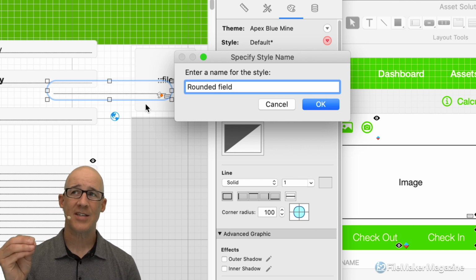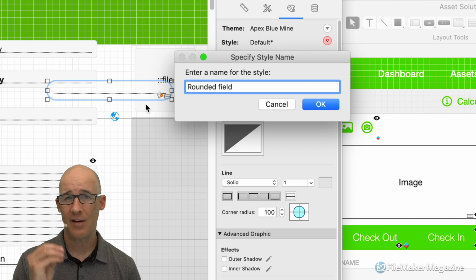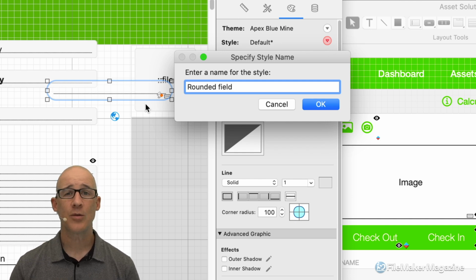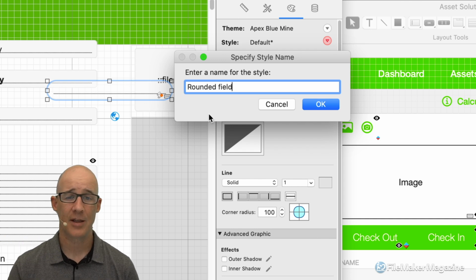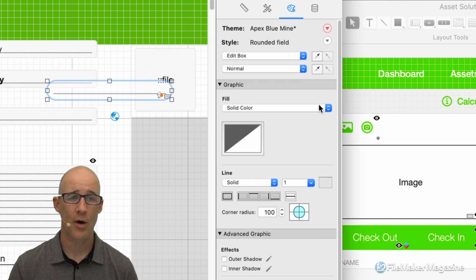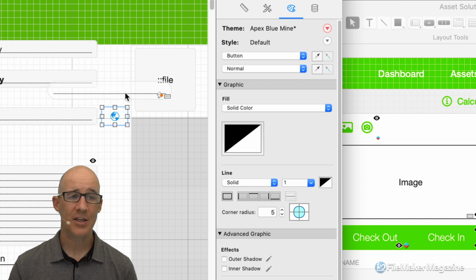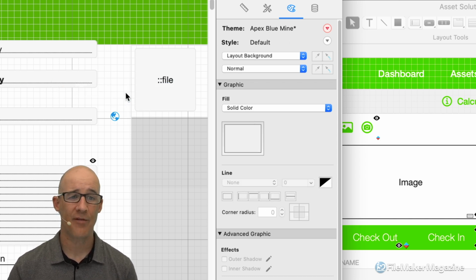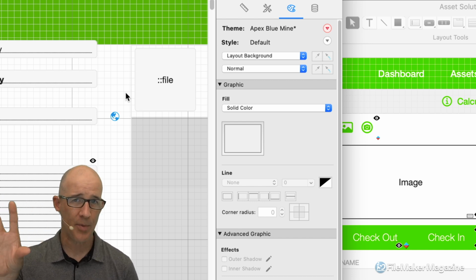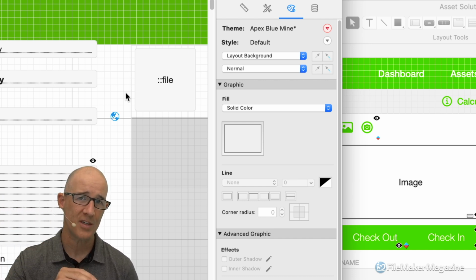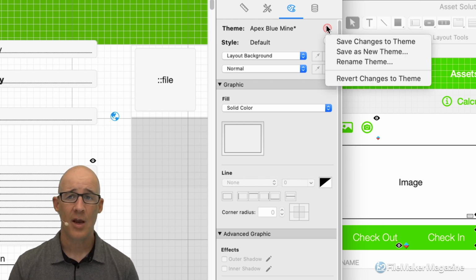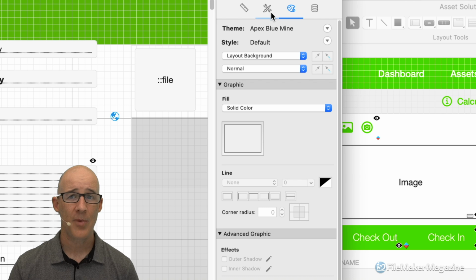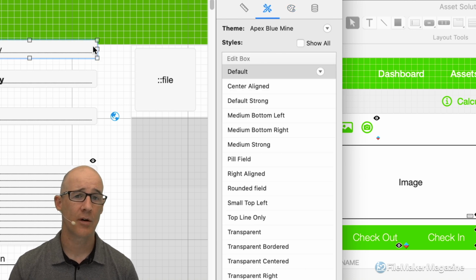If I'm using a style specifically for a given feature, then I like to call out the feature within the name of the style itself. So in this case, we're going to call this rounded field. Now that I have the style, I can legitimately just select this and delete it. All I did is copy it from the other solution into my solution just for the purpose of being able to do that save. And now I'll save the changes to the theme, and I have that particular style in here.